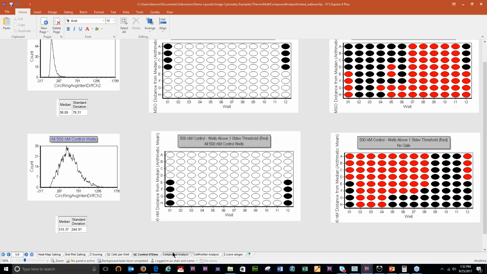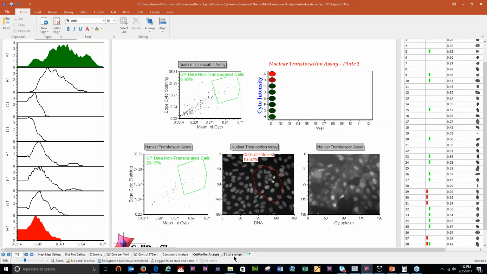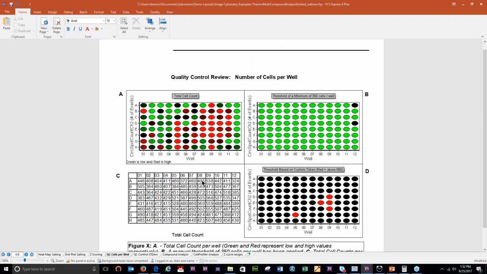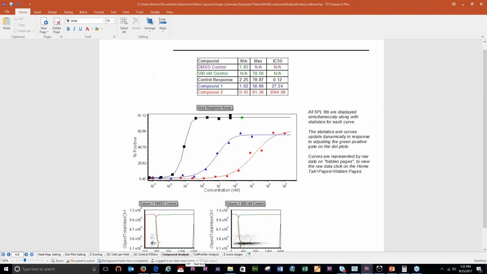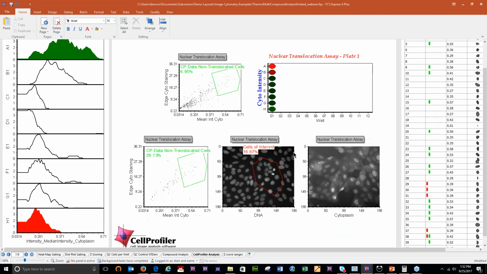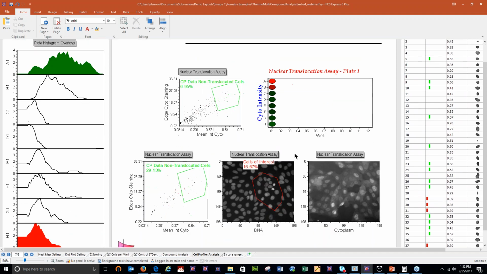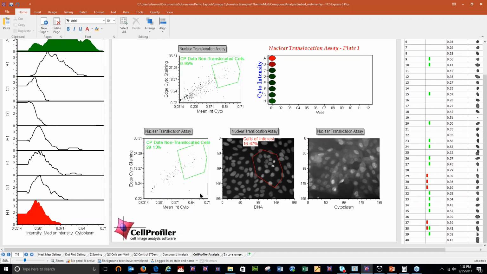So it's getting a little far afield from the subject of today's webinar, but I just want you to be aware of the capabilities. You can automatically exclude wells that have too few cells or too few events or too much background, anything you want. And it's actually imaging data, another cool thing to point out, but the principles are the same for flow data alone.